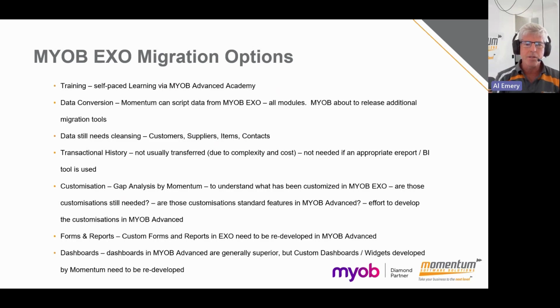A few other considerations. So transactional history is not usually transferred because the system's design and database are very different. The GL history is, so you'll be able to do comparative reporting from a profit and loss and balance sheet point of view. But what's often easier from a transactional history perspective is to implement a reporting or a BI tool that can report concurrently on both your Exo and Advanced database, and there's several of those that are available.